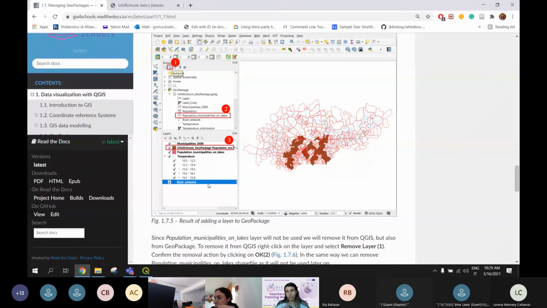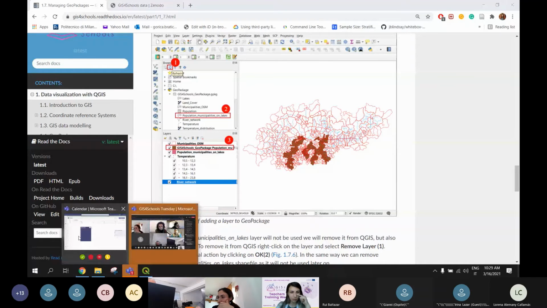I will also tell you one alternative way to add, and it's very simple, but it works only for vector layers, so I didn't want to show it to you because then you will get mistakes later with the rasters. But in any case, I will show it.